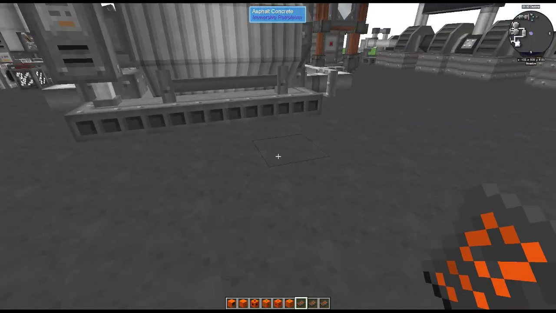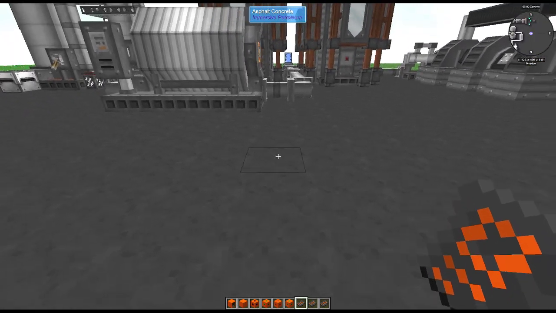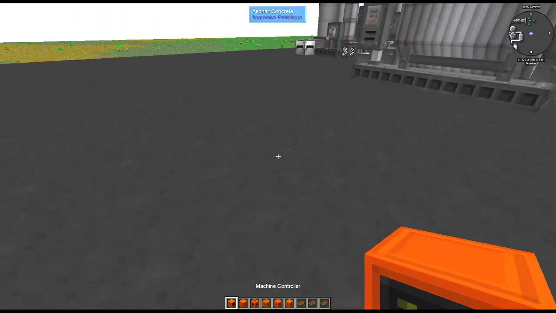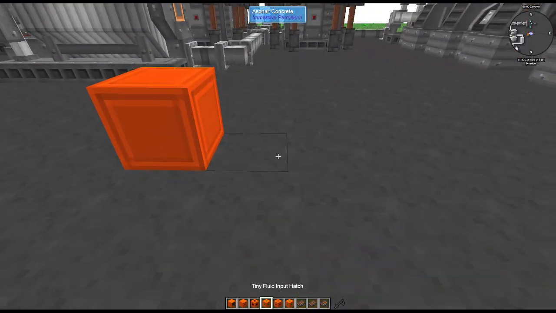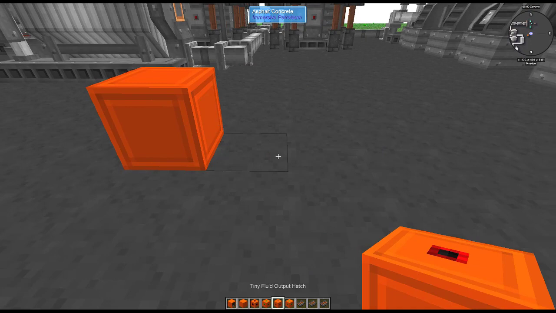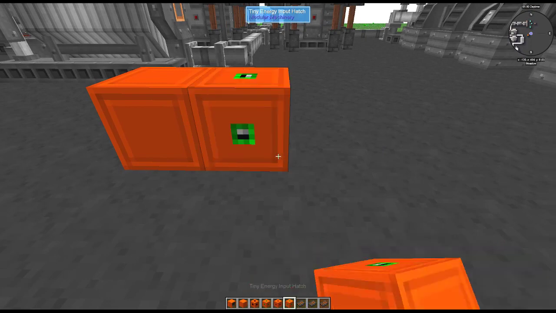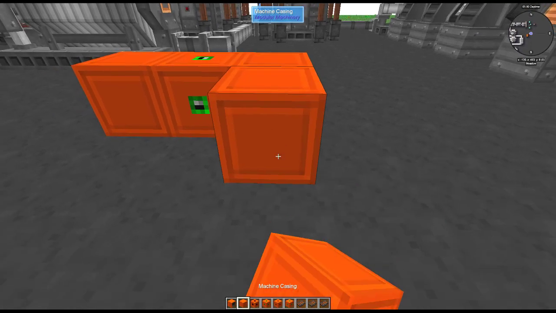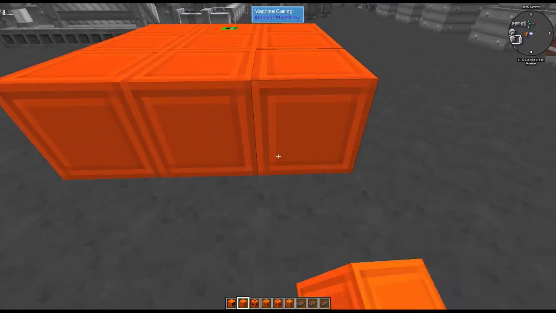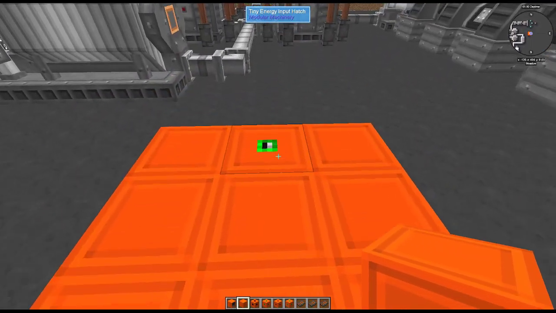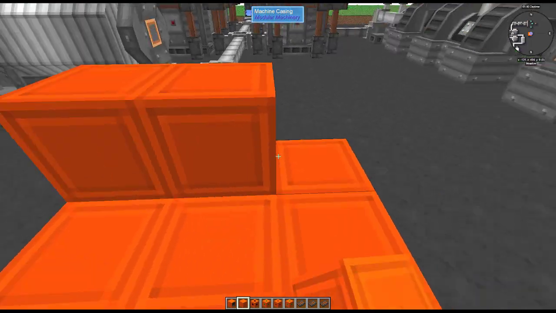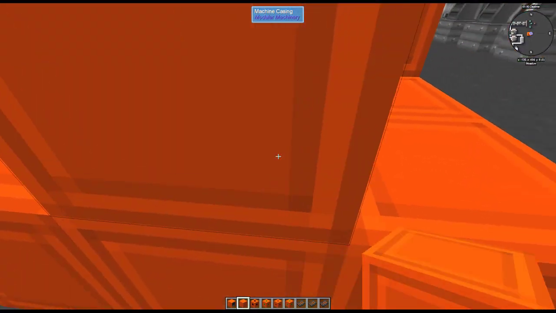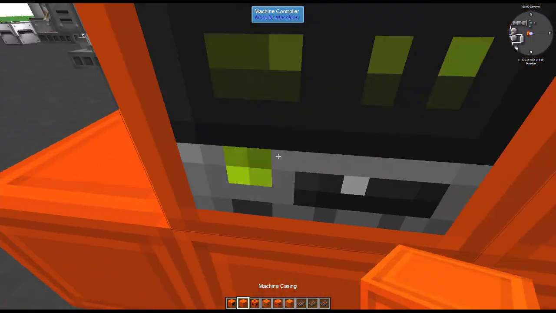So, I'm just gonna go them all side by side. So we just need a, oops, where's the energy? Tiny energy input. So we need machine casings in a 3x3 with a tiny energy input there. Just the controller there, add there.